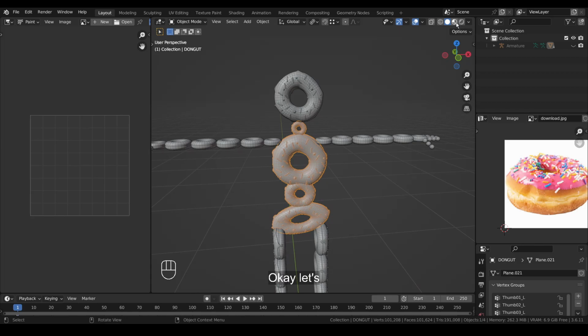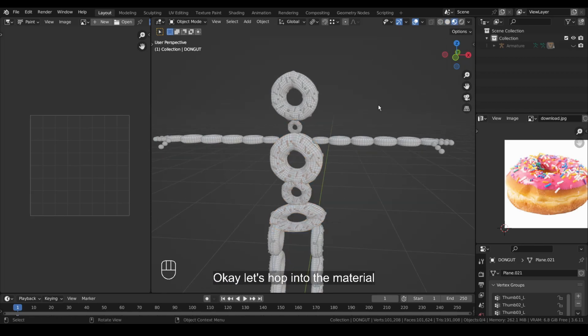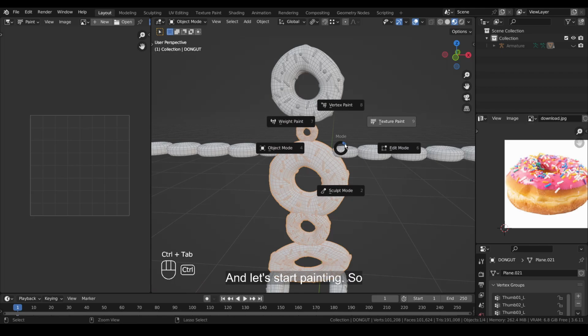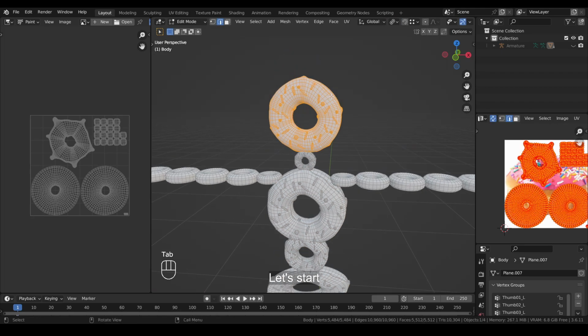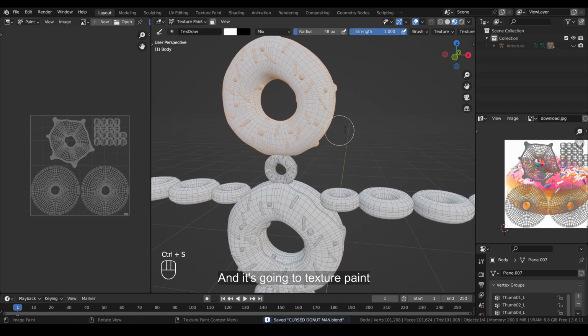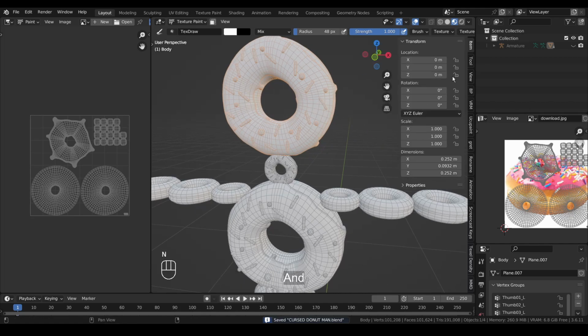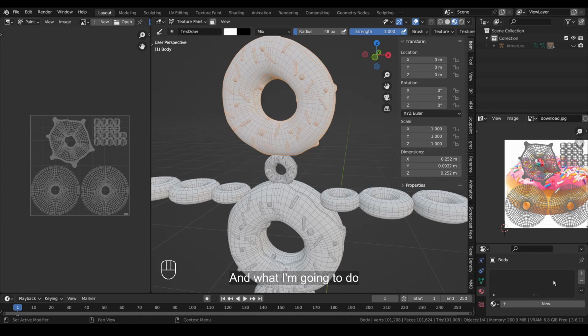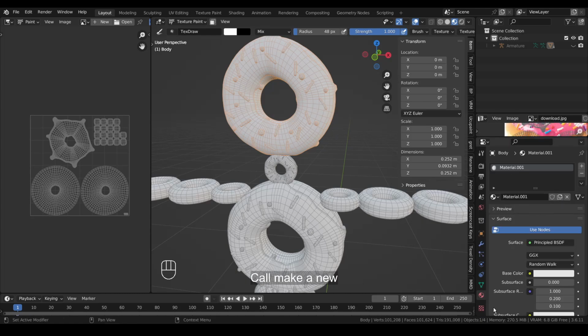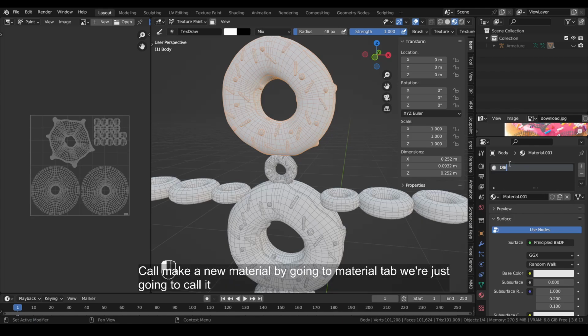Okay, let's hop into the material viewport and let's start painting. So, let's start with the head. Let's go into texture paint mode. And what I'm going to do is make a new material by going to the material tab. We're just going to call it donut matte.